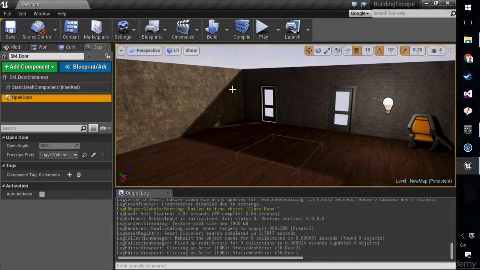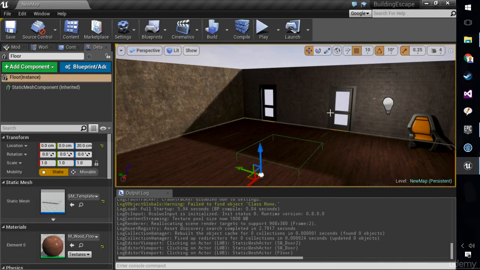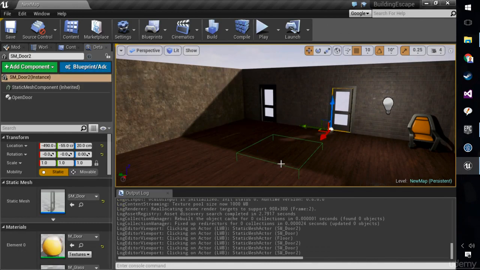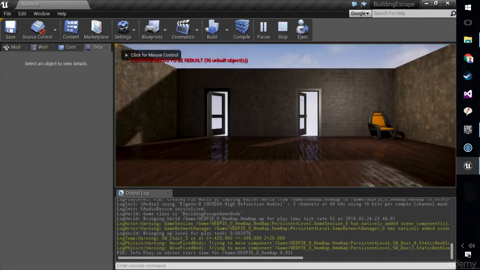So what I want to happen next, and this is just a simple design decision, is I want our designer, or the designer part of you, to be able to choose what this pressure plate or what this door opening code can actually be triggered by. And in our case, it's going to be the pawn.